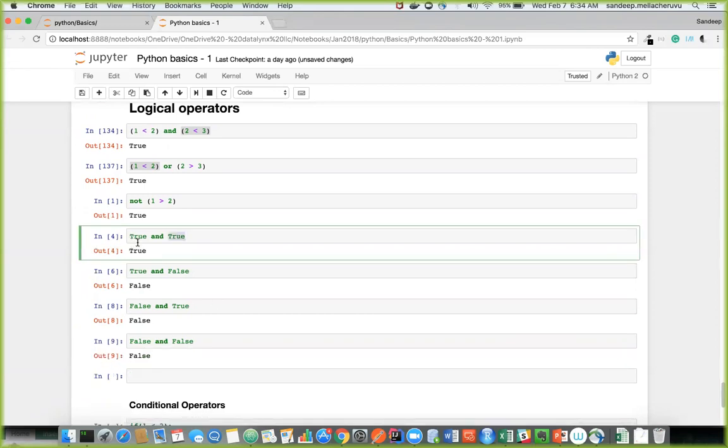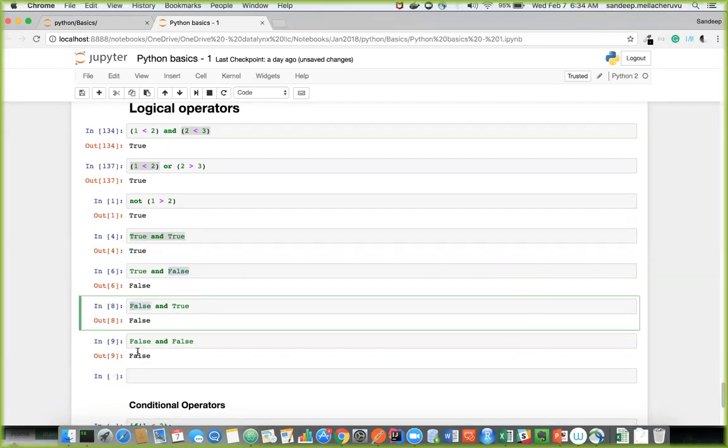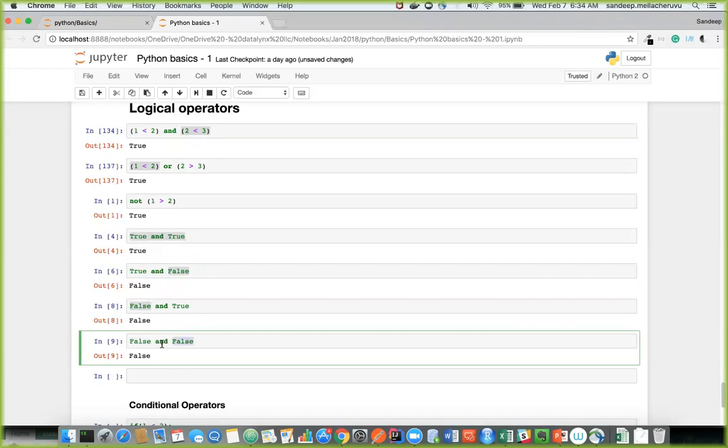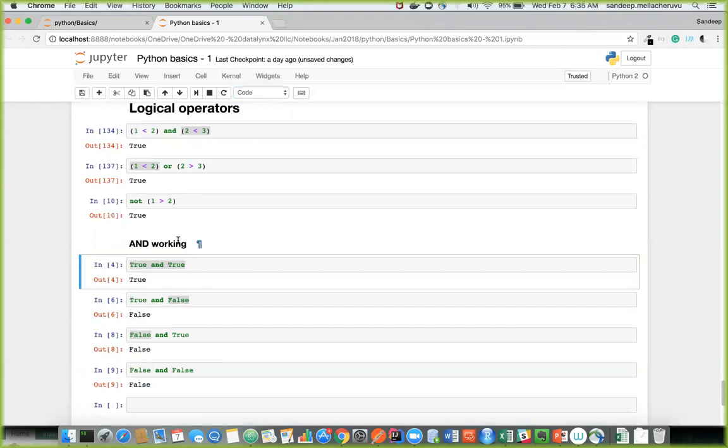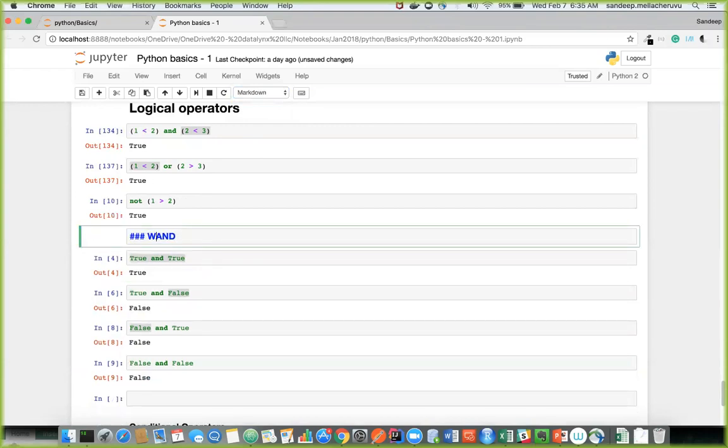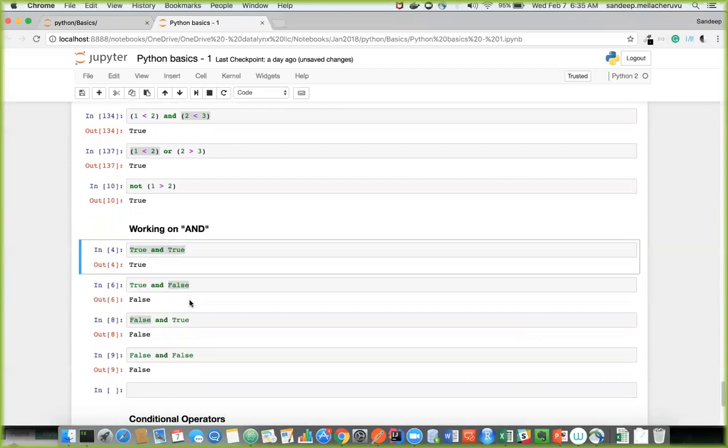So what I'm saying is, if both of them are true, the result will be true for an AND. If any of them is false, so here one of them is false, here one of them is false, here both of them are false, if any of them are false, you should expect a false here. So that's how AND works. Let me create a section here, working on AND.